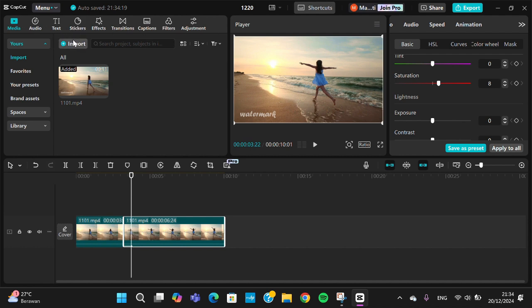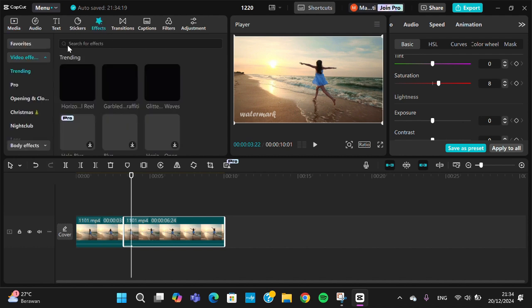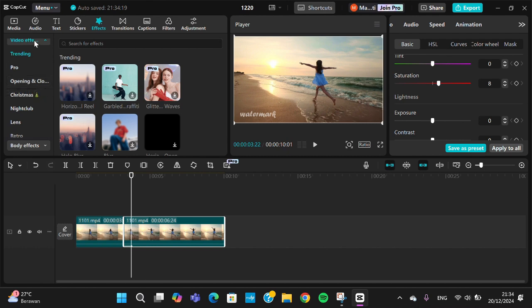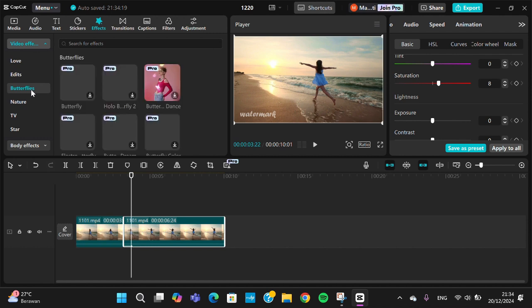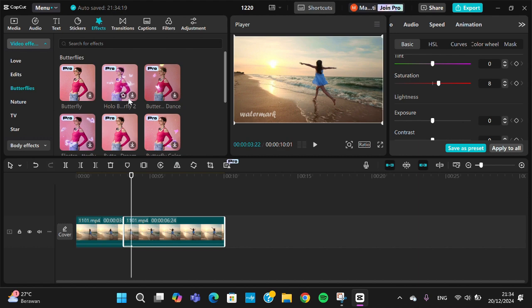You'll be able to add tags, stickers, effect, transition, or folders. And I'm going to apply effect. I'm just going to go to the effect, and here we will have two options, either video effect or body effect. And I'm going to go to the video effect, and I'm going to select butterflies effect. Okay, I'm going to add butterfly to my video.